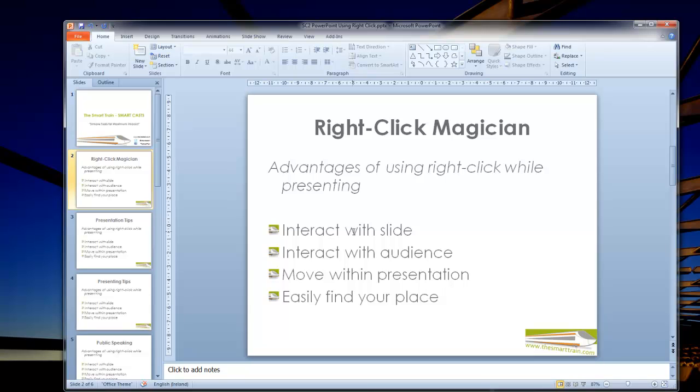So there you have it, simple and effective ways to interact with your slide and your audience, and also to move within your presentation and confidently and easily find your place if you need to move to a different slide somewhere else in the presentation.